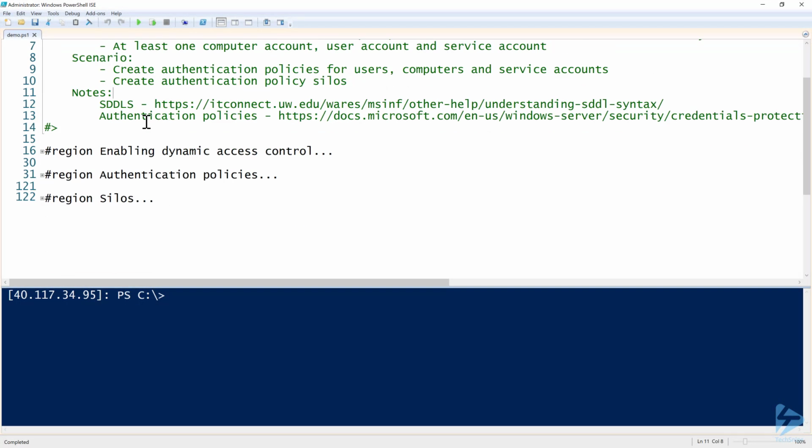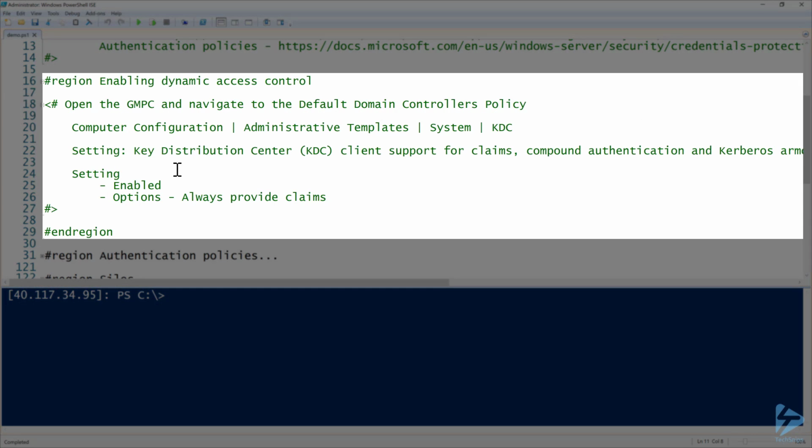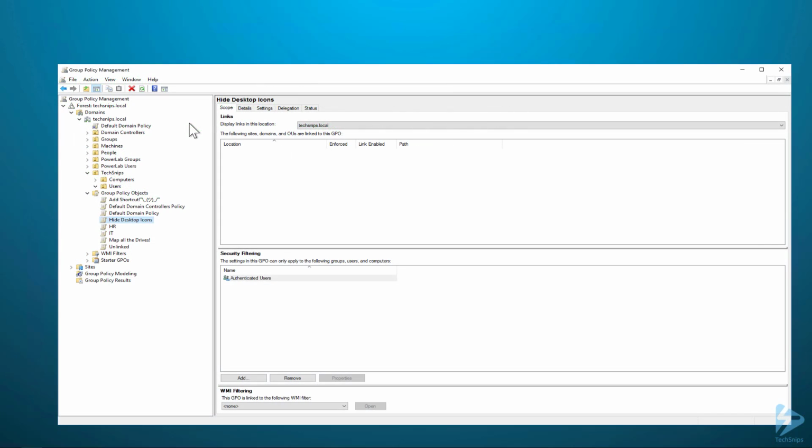The first thing we have to do is enable dynamic access control, and we enable dynamic access control by setting the policy. To do that, we can open the Group Policy Management Console and then go to the Default Domain Controllers Policy. So I will go ahead and do that now.